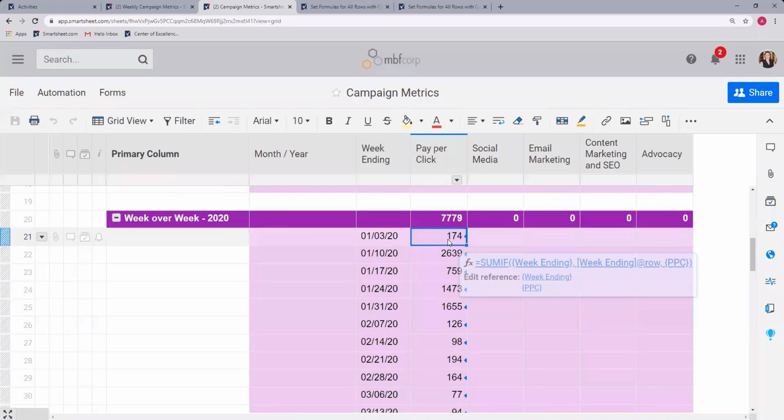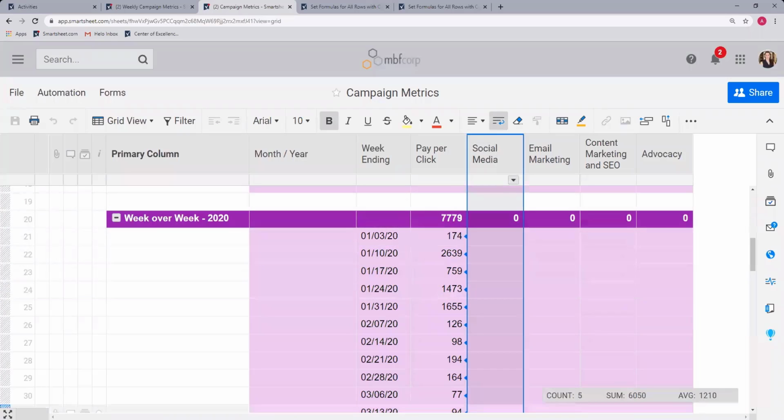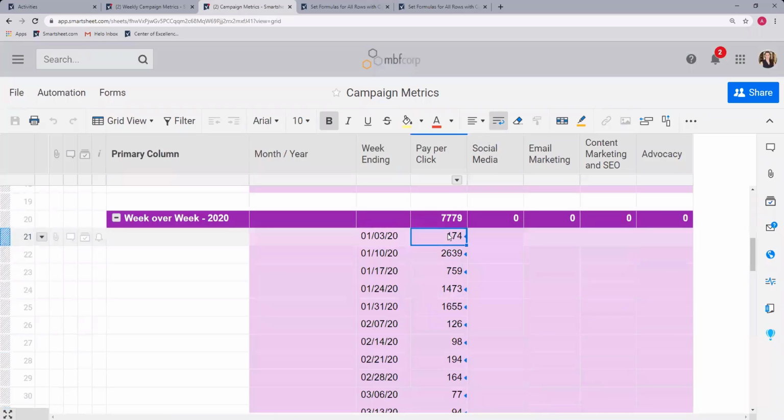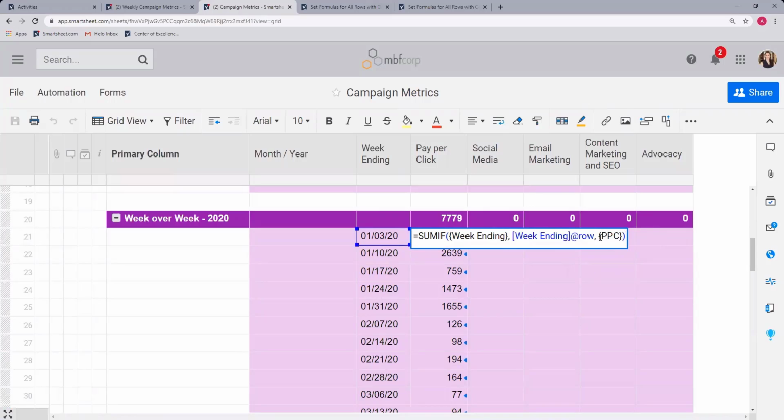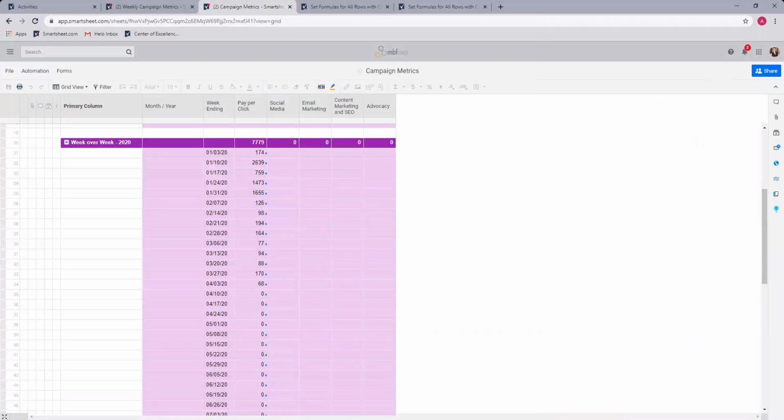Excellent. I'm going to ask that you create this formula for the social media column. So the front is similar. The back is going to be a little different. You have to reference another column. Let's take 2 minutes to do that. All right, I've done. Excellent. All right, so let's keep going.